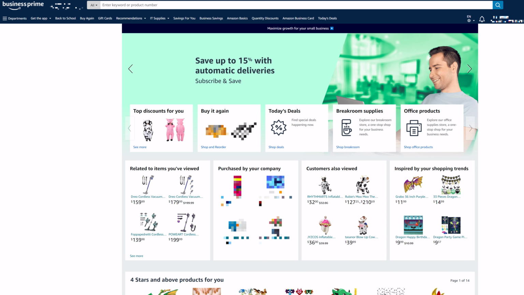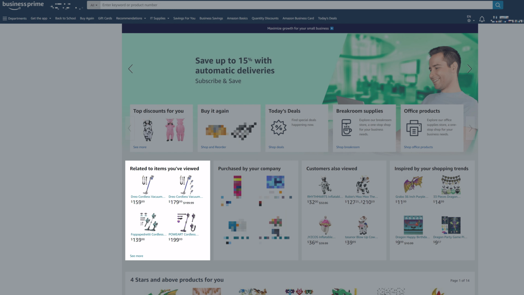So, let's say you sell household appliances and someone browses some different vacuum cleaner options. With the help of AI, your site could then turn around and show them even more vacuum cleaner recommendations while they're visiting other pages on your website.